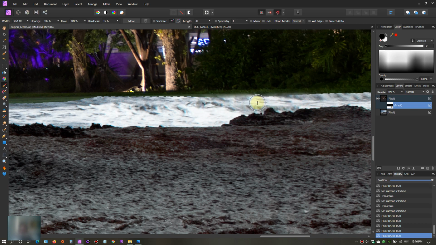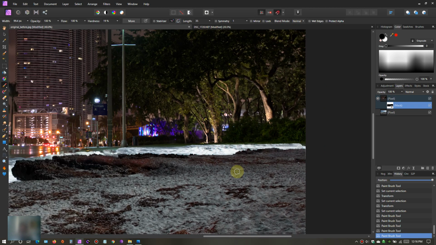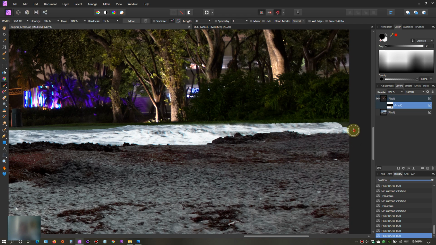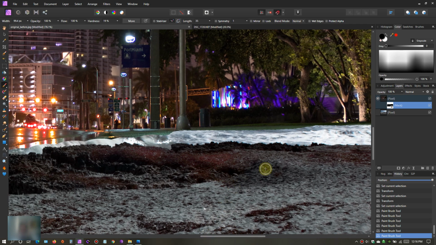And you do this. And then you see, you blend it in. You blend that in. And you want to blend this right here. See, the lamppost is right there.